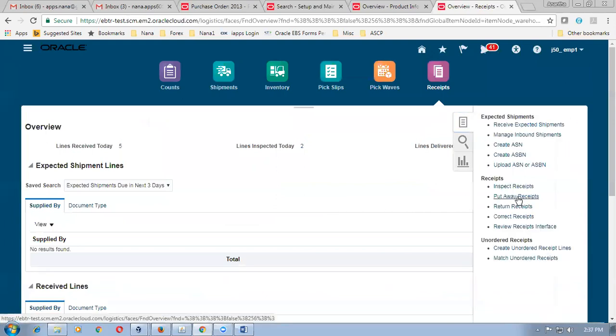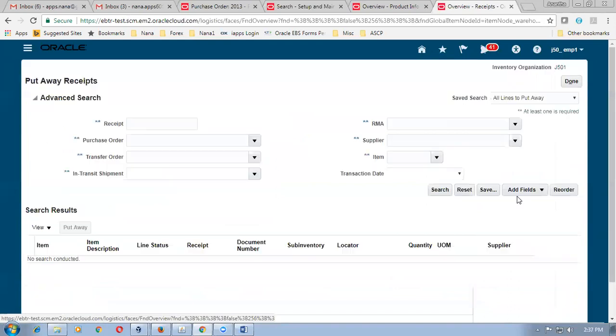Go to put away for 1006. It will not say, because what happens, there is no purchase order at all again. So click on search now. We cannot make it. So what happens? It doesn't allow you to make it now.